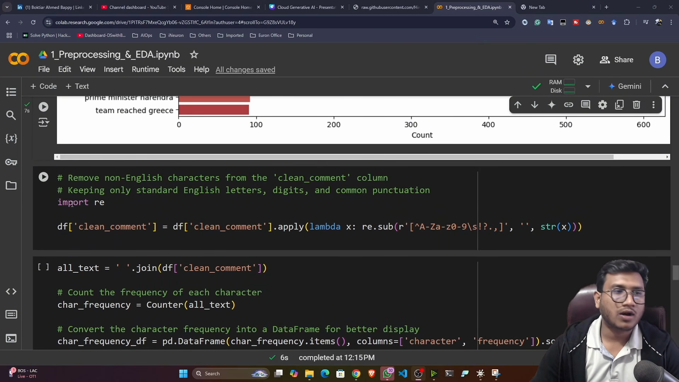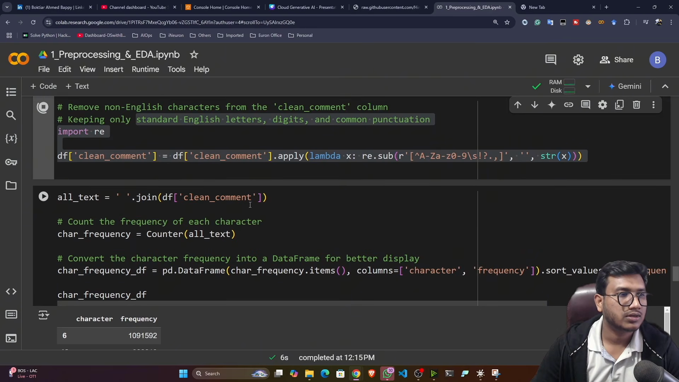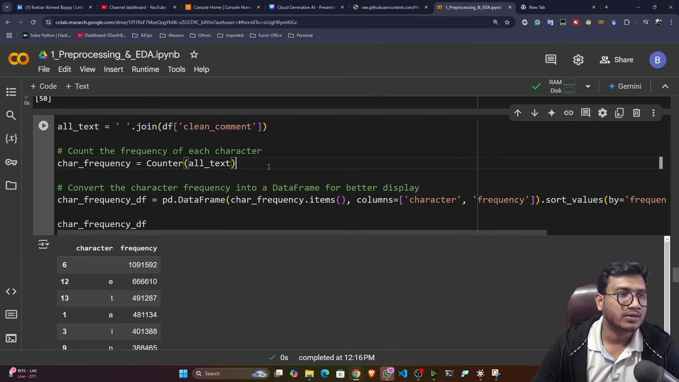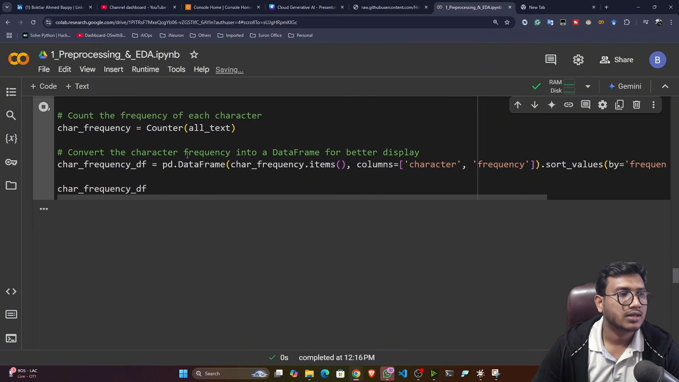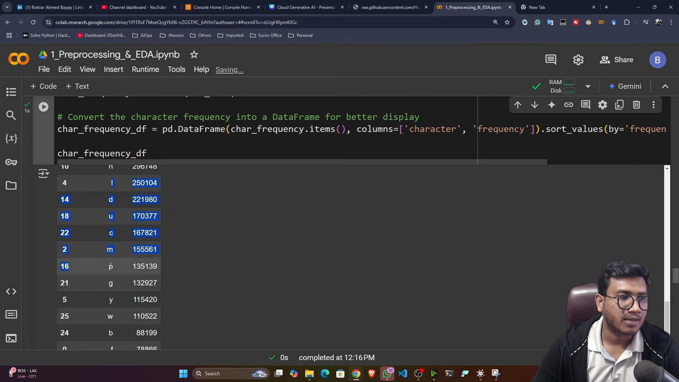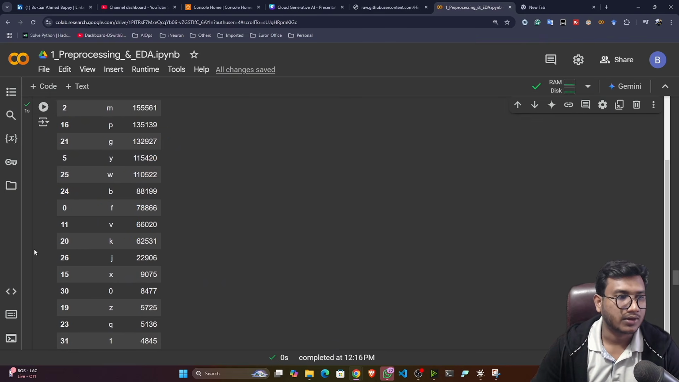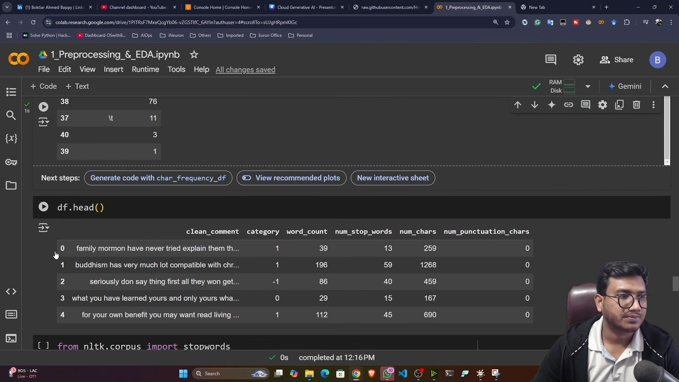Now we are going to remove all the special characters, the non-English characters. I think you saw some Chinese characters were also coming. We'll try to remove them. So this is the code. Now we'll use all of my clean characters, and we'll also print the frequency of that. So these are the clean characters we have, and this is the frequency of that, after removing all the special characters.